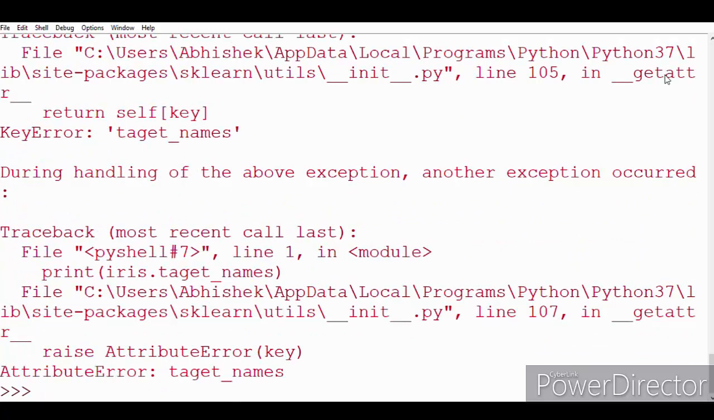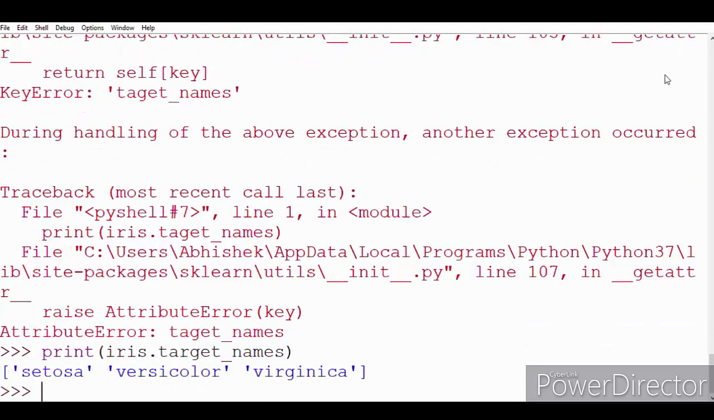Okay, something's wrong. I messed up the syntax a bit. Print iris dot target_names. Okay, yes. So the three values which had been mapped to 0, 1 and 2 are actually the flowers setosa, versicolor and virginica. For more details about this dataset, you can always write print iris dot followed by DESCR, all in caps. This will give you a description of this dataset.